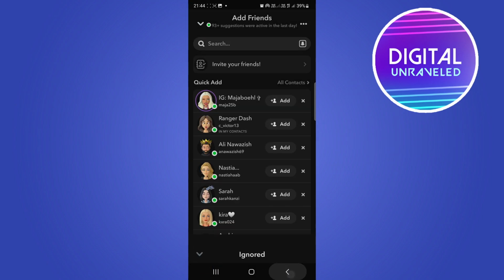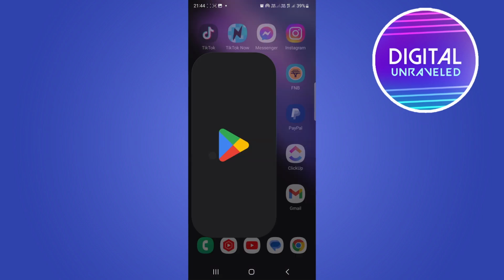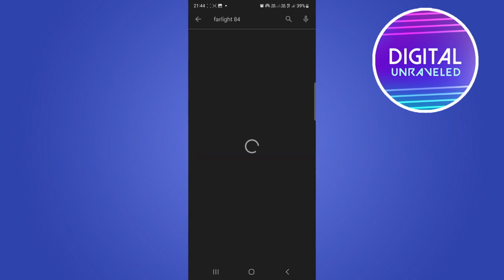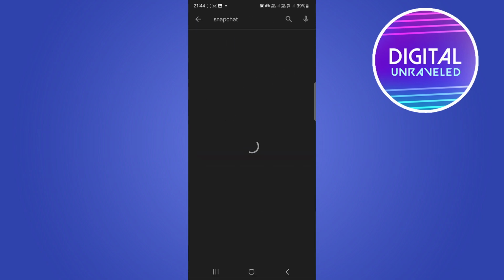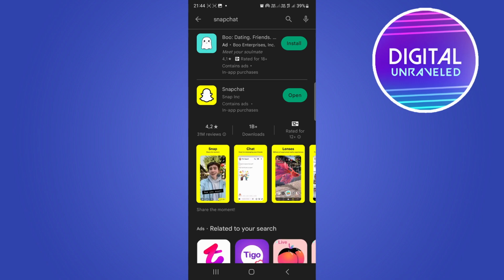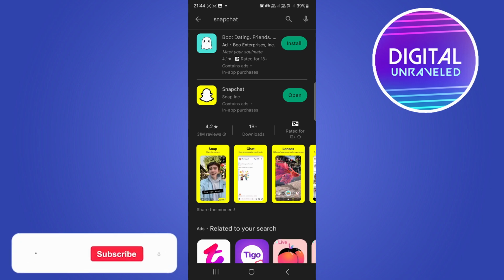And if you're not seeing that option right there, make sure you go to your app store and you find the Snapchat application. Once you found it, make sure to update your Snapchat app to the latest version. If for example, you haven't updated in a while, then you should see that feature.